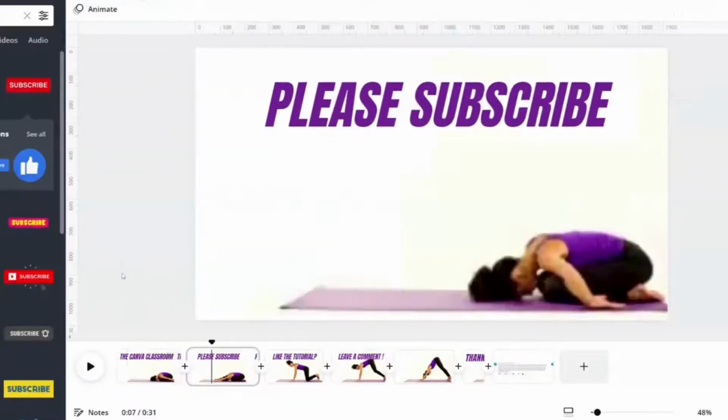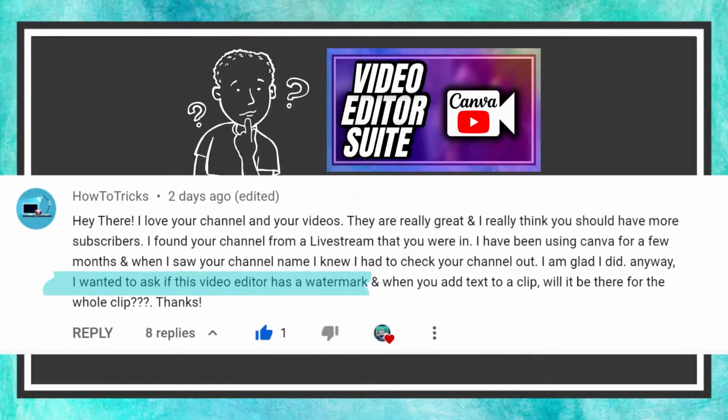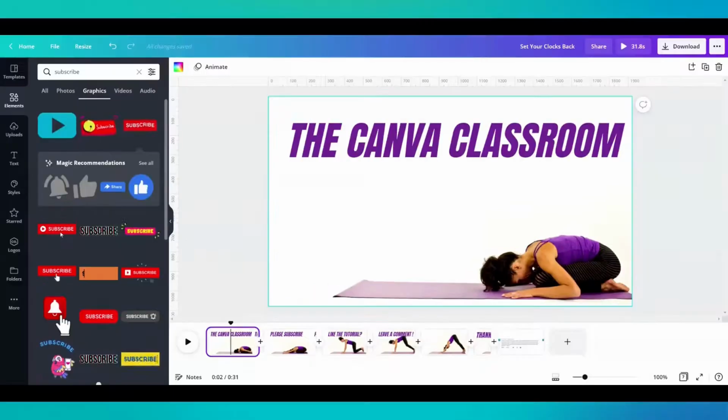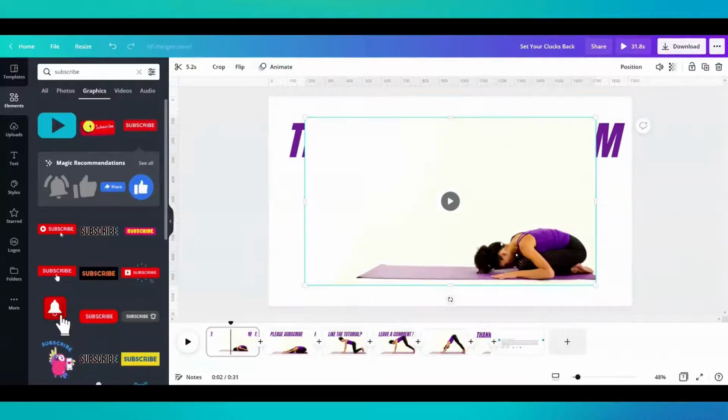Now, the second question was about watermarks. Here's the deal. You will not have a watermark as long as what you're using is a free element if you are using a free account. I actually logged into my pro account today, so I cannot show you that, but this is an example.